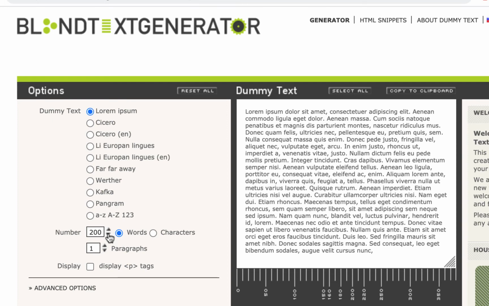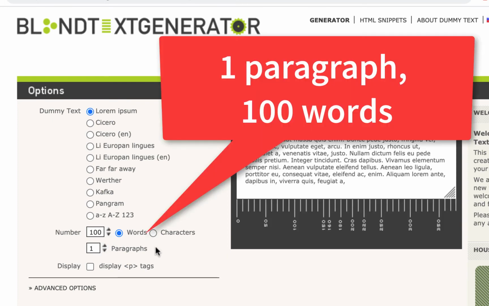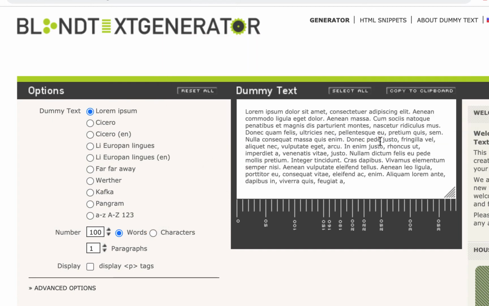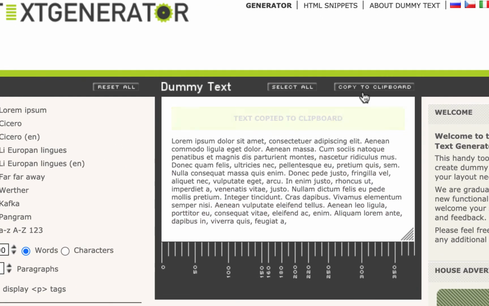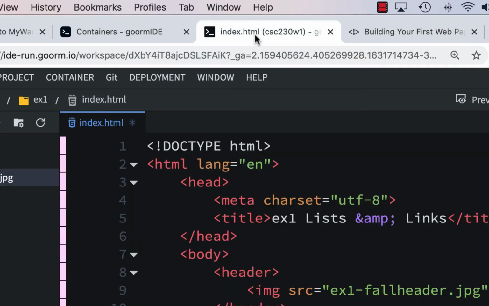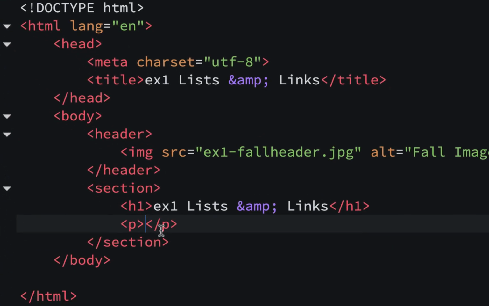If this says 200, change it to 100. We're just going to make one paragraph, and we're just going to copy it and leave it lorem ipsum, which is just this stuff here. Now, don't display p tags because we have p tags. We just put them in there. If we didn't have p tags, we could actually copy them too. And I'm just going to copy this as placeholder filler text. So I'll do select all, copy to clipboard, and then just go back here, and I'm just going to paste it here. And there it is.